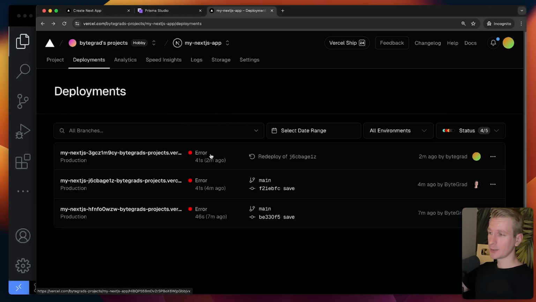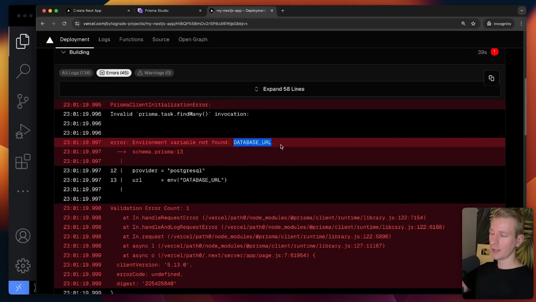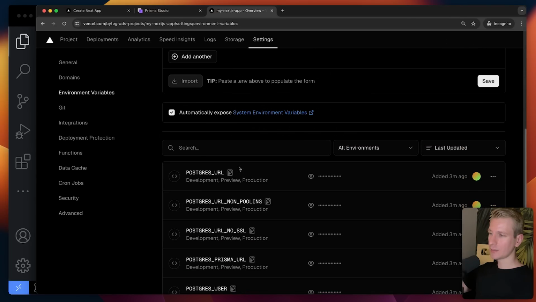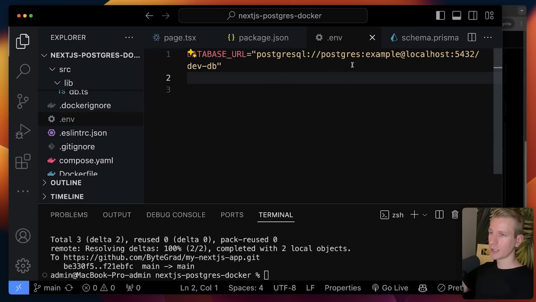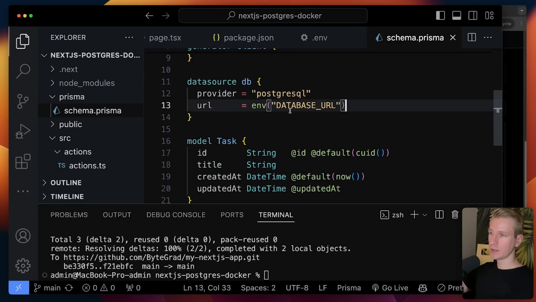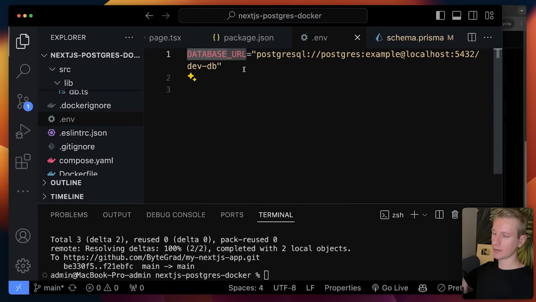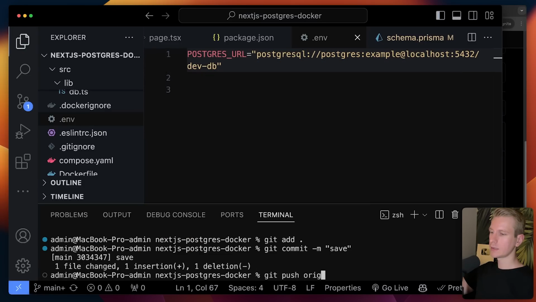And actually no, we have another silly issue, I think, with the name of the variable. It still can't find it because the environment variable is called, well, let's take a look, settings, environment variables. These are automatically set for us. It's actually called Postgres URL. When Prisma is trying to connect in schema.prisma, it's trying to read database URL. So let's rename this to Postgres URL, and let's also do that locally. So I will just call it Postgres URL here as well. Then let's push this and let's see what happens.